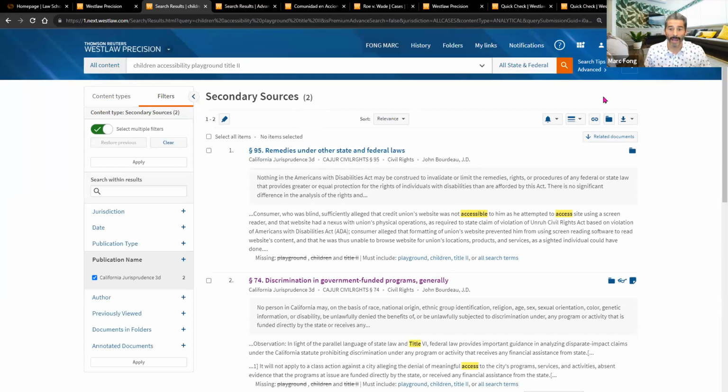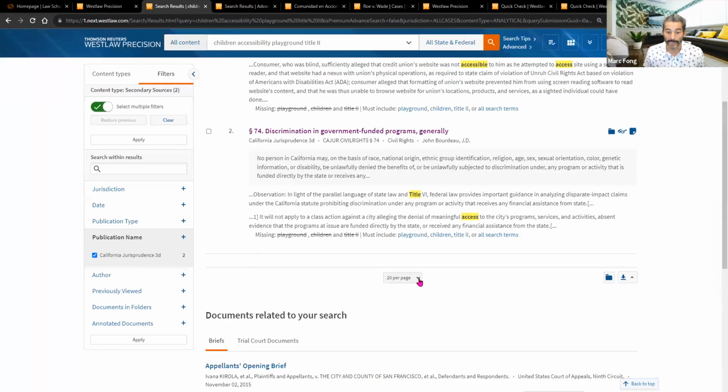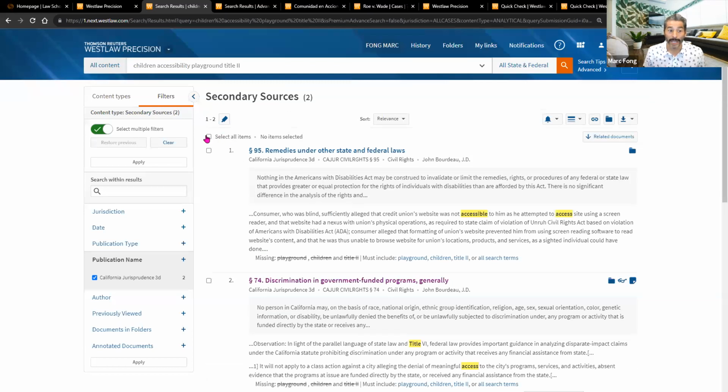So I chose 20 for a couple different reasons, not just because it's arbitrary, but you'll usually get 20 articles per page, right? Unless you change that. I start out with 20 articles. If I get 20 or fewer, I click select all items, and then I add to a folder. All right. Adding to a folder means I don't have to do that search again.